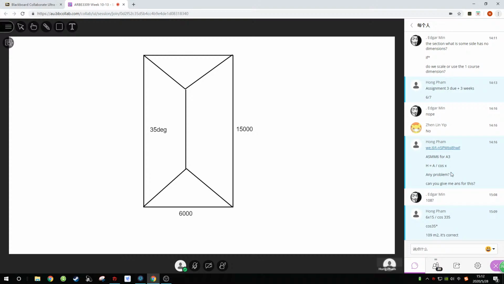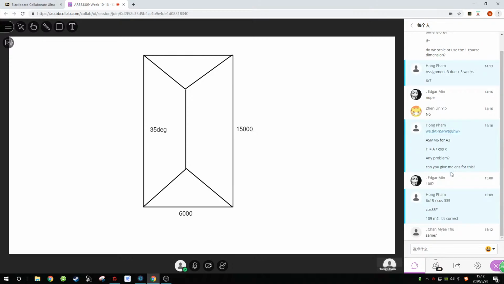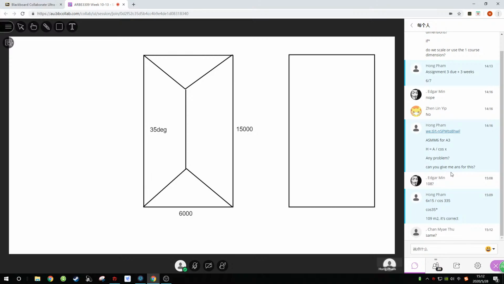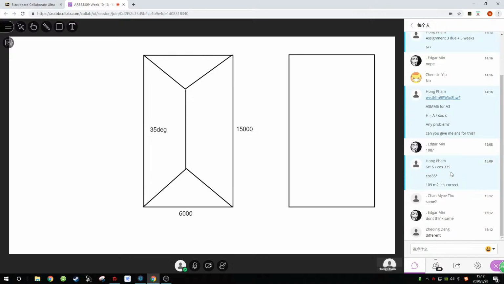Any ideas, guys? Surprisingly, okay, the previous roof was like this, right? The previous roof was exactly the same. It's the same size, exactly the same, but it's just a different roof. It's just this roof.